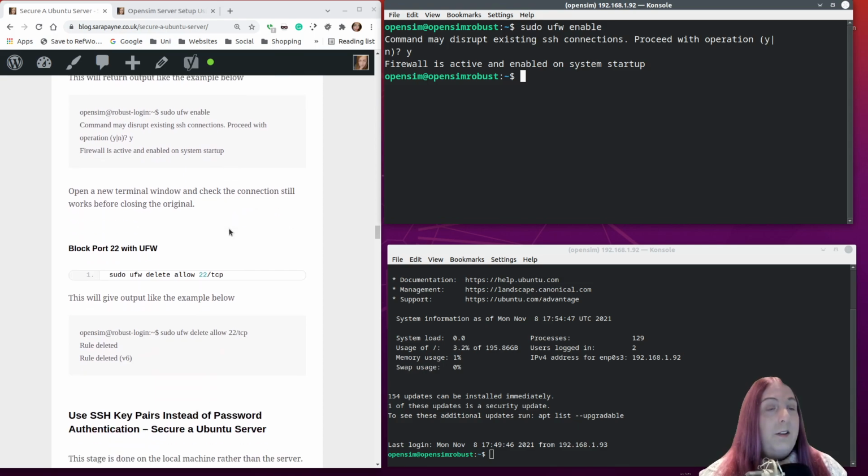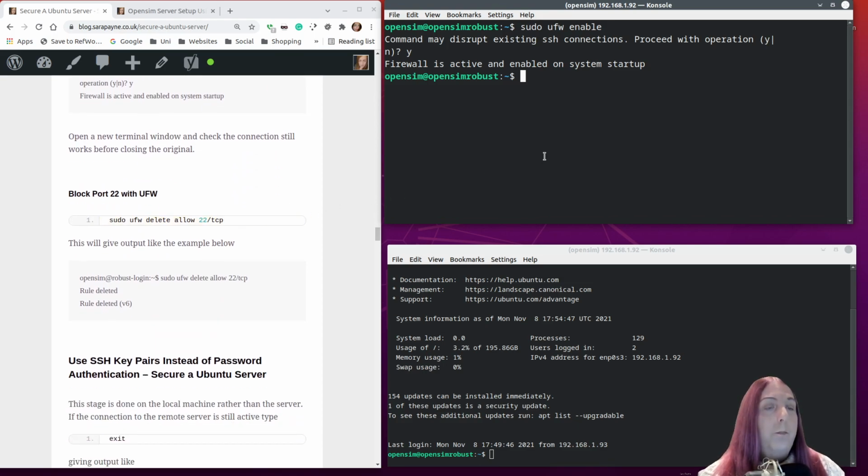And then we need to disable port 22. And to do that, we can just delete the actual port itself as in here. So sudo ufw delete allow 22/tcp.